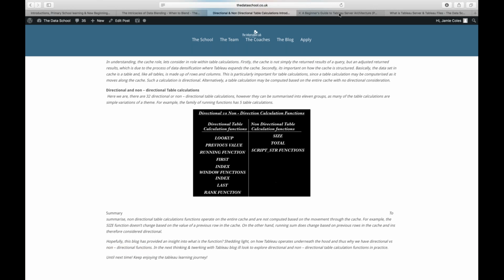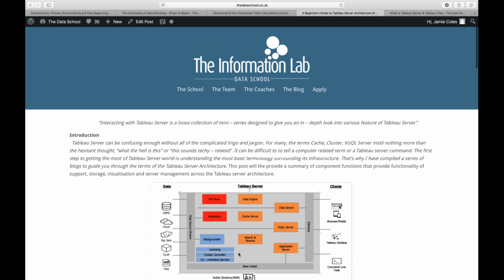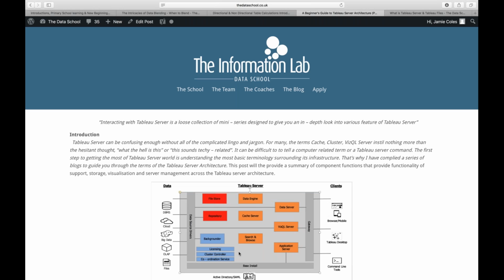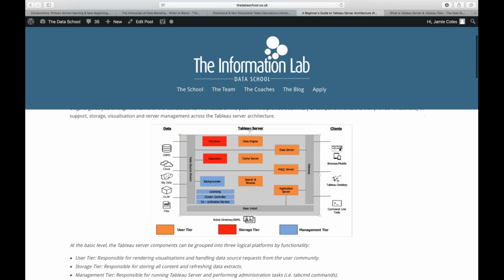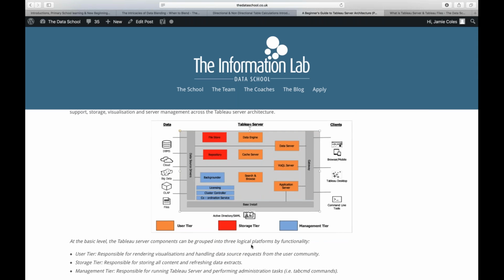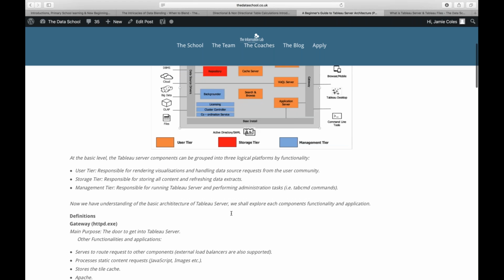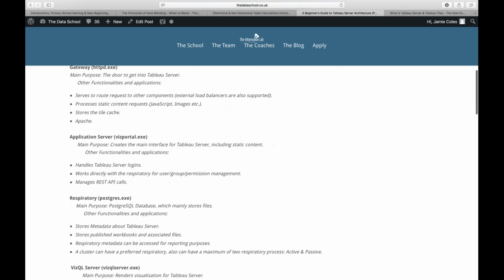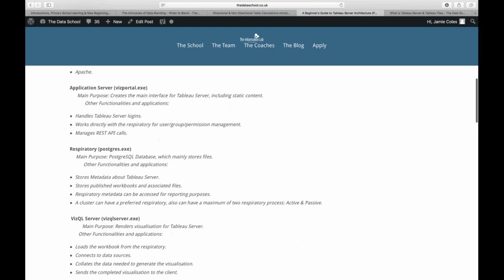And then I'll go into interacting with Tableau Server. It's the same kind of loose collection of mini series designed to give you an in-depth look into various features of Tableau Server. Pretty much, that's the architecture of Tableau Server, and it's based on three tiers: user tier, storage tier, and management tier. I went into a little more depth down below, saying what each tier is, and then I gave all the definitions and explanations of the functionalities and applications for each component within the architecture.